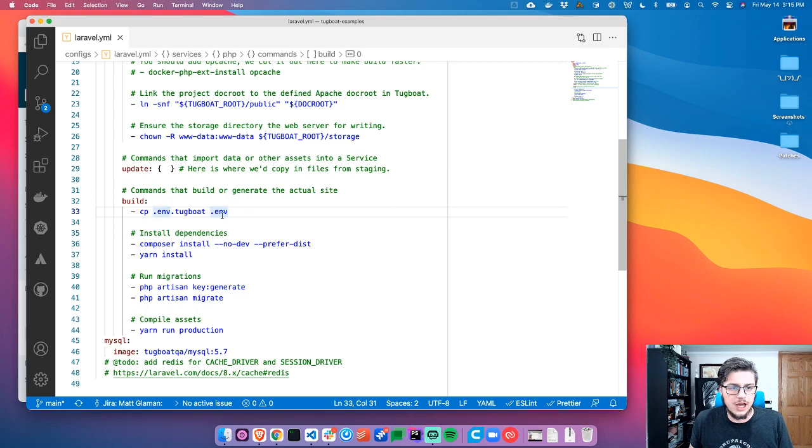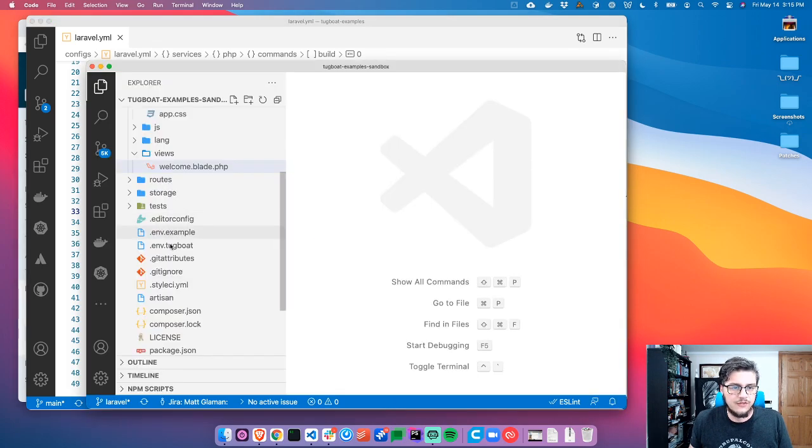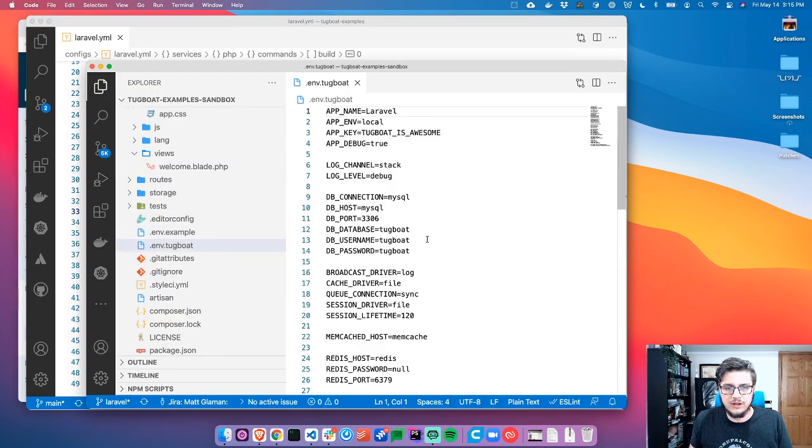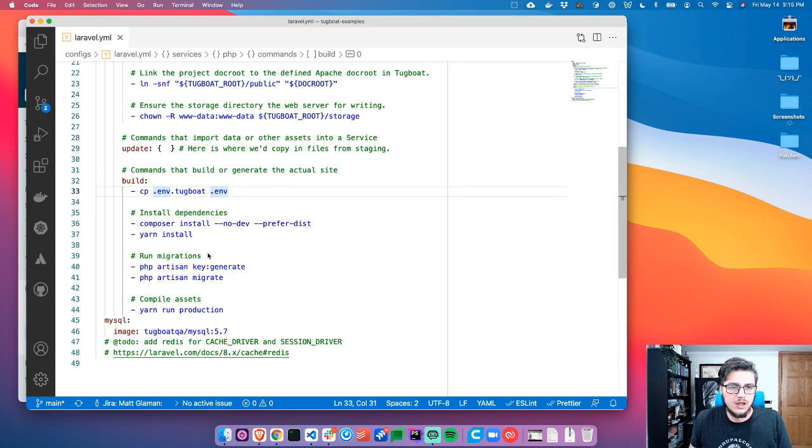And inside of here, we copy the .env file from tugboat.env, which sets up our database connection to our MySQL server inside of Tugboat. We run composer install because, again, anytime a preview is built, whether it's a base preview or from a base preview, you always want to install your dependencies. Same here with yarn install. And then we run the artisan key generate and migrations. Now, if you're a Drupal user and watching this, artisan migrate is like running drush updb, and it just performs any schema changes that are required.